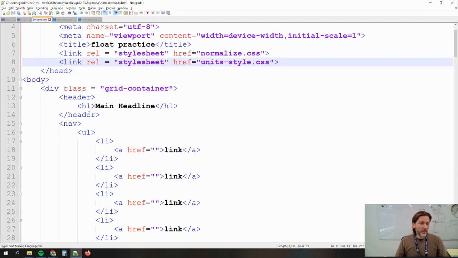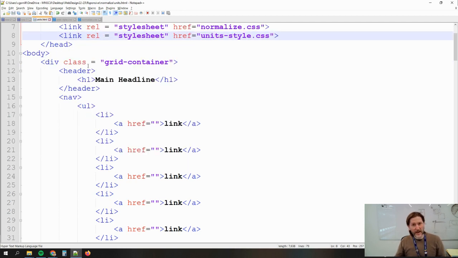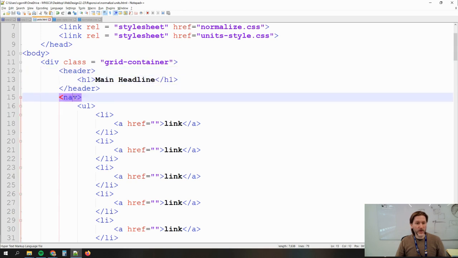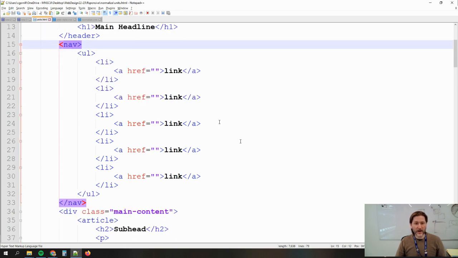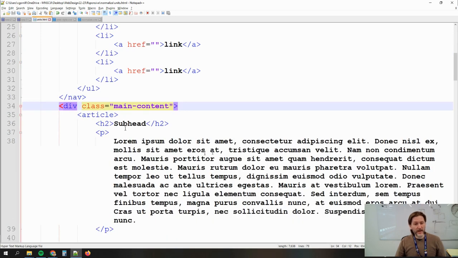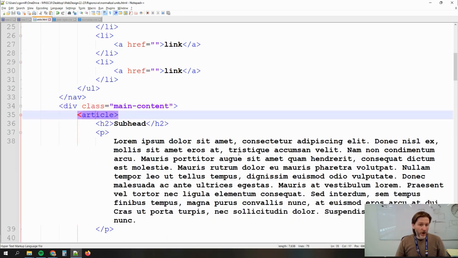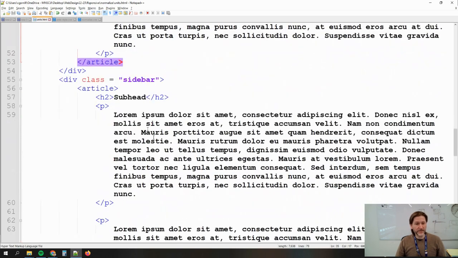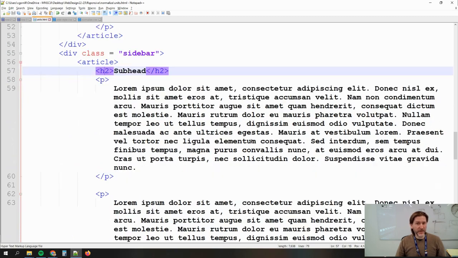All right, my HTML here is my standard multi-column boilerplate. It's got a div called grid container. It's got a header with an H1, a nav, a UL with a series of LIs. It's got a div with main content. It's got the article in here with an H2 and a series of paragraphs. There's only one article in this one. It's got a sidebar with an article and an H2 and a series of paragraphs.